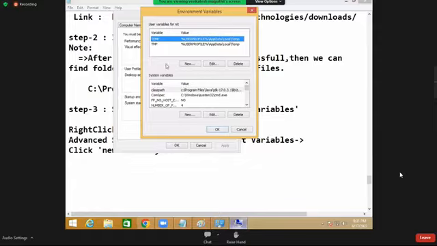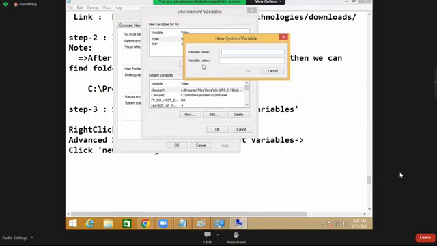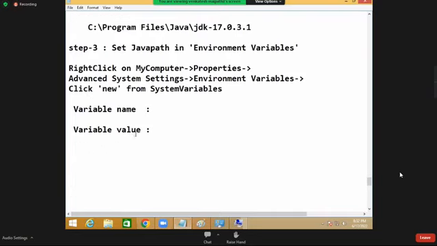After clicking on new here, it asks for the variable name and variable value. Variable name is path. Always take path. Variable name is always path. It's a predefined format.